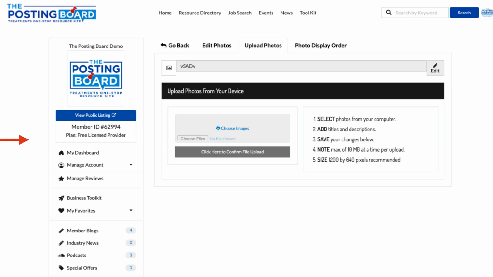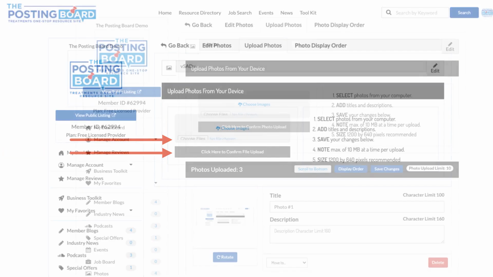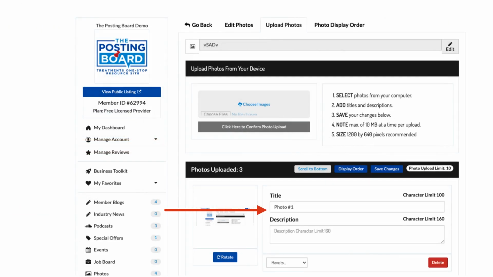Next, choose one or more photos to upload to your dashboard, then click here to confirm photo upload. Add your photo title here, limit it to 100 characters. Use the description box to share what's happening in each photo. Write a short, clear paragraph so it's easy and quick to read. When everything looks right, click Save, and just like that, your presence becomes part of our community connection.